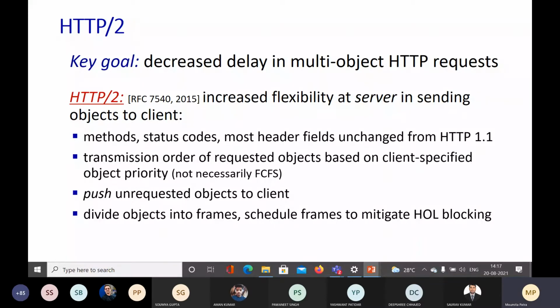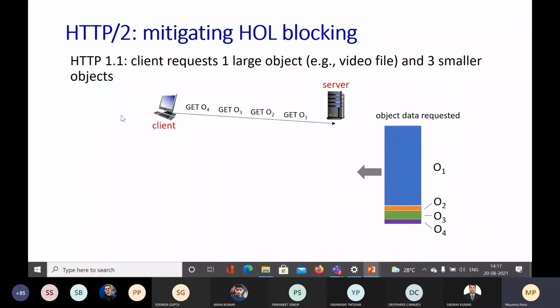Okay, now see, this is what I was talking about. This is an HTTP 1.1 scenario. So what's happening in HTTP 1.1? It allows pipelined GETs, right? So see here, there are so many GET requests which are pipelined and they are going to be received at the server one by one, right?